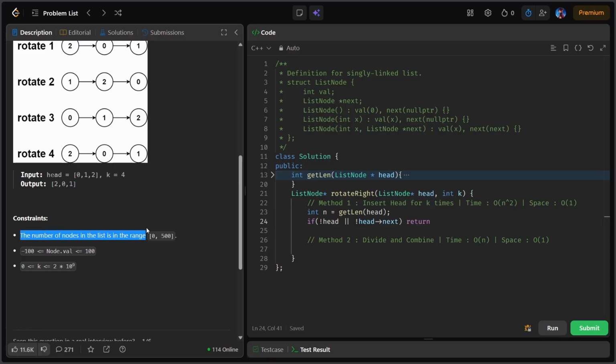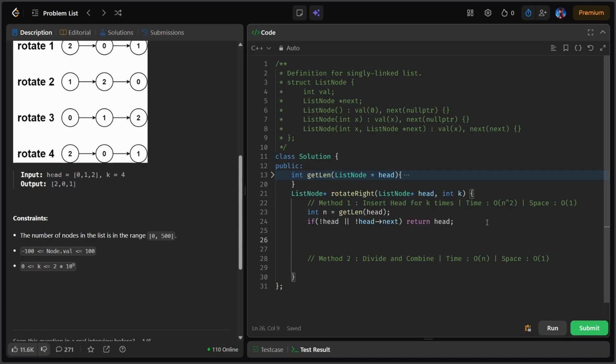The constraint gives us that the number of nodes inside this list can be 0 or 1. So if the number of elements is 0, in that case you can directly return head. If the number of elements is 1, then also you can directly return head. So this sorts out some constraints, some edge cases. Next part is going to be readjustment of k. Since we have calculated n here, n can be 0, so k is equal to k percent n. But since we have a head check here, we won't have a division by 0 error.